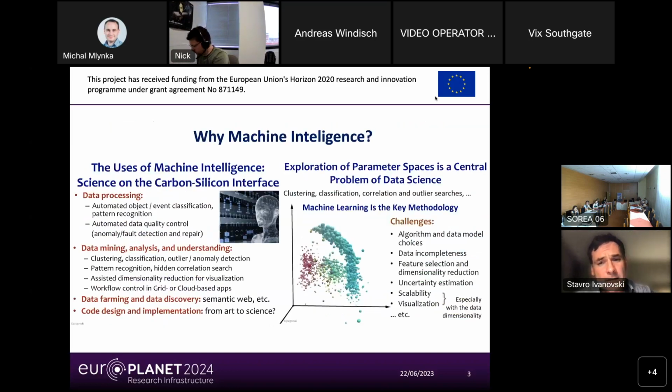Why machine intelligence? Here you can see, very briefly, a list of some particular features of machine intelligence. On the left, you can see two main groups. First, data processing: for example, classification, pattern recognition, and quality control of the data. Once we have this data processing, we go deeper and deeper in analyzing the data. This is called data mining, and we will have clustering of the information, classification, again pattern recognition. We try to find hidden correlations within the data.